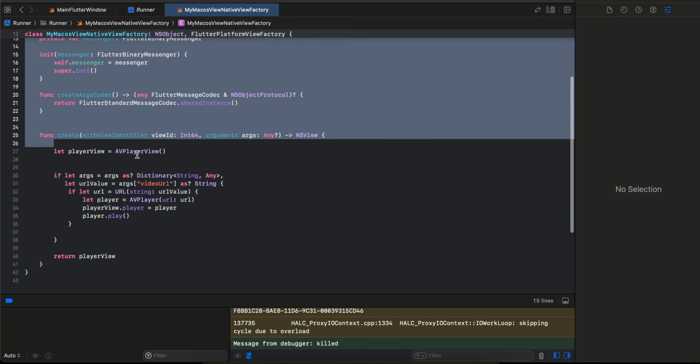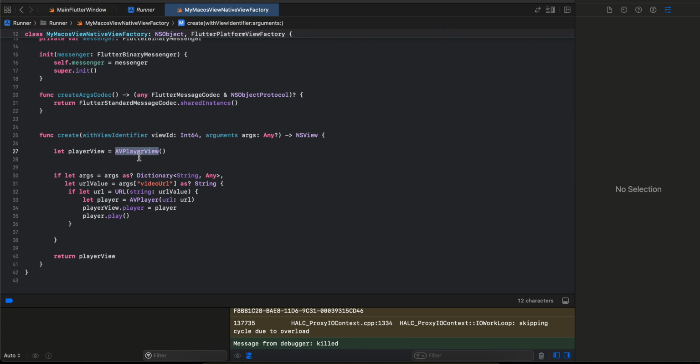Then here I have created our AVPlayerView. Then we are getting the video URL from the Flutter side. Then we are converting it to a proper URL, and once we have that, we assign it to our AVPlayer. Then we assign the player to our player view and start playing the video, and here we are just returning our player view. So yeah, that's it.